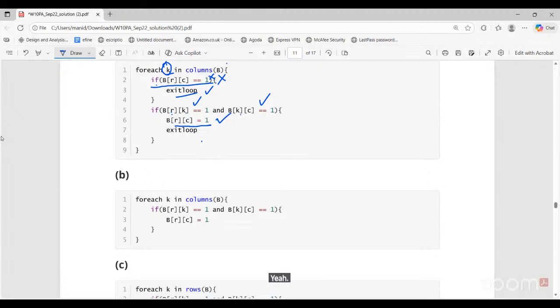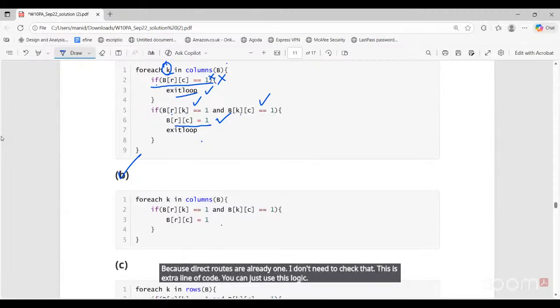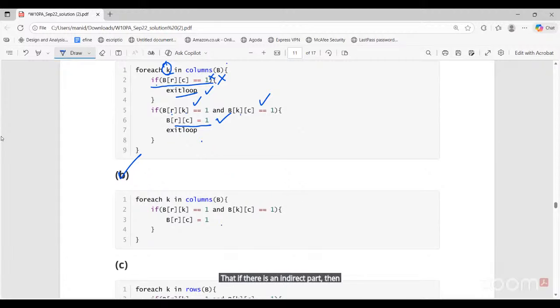Option B is saying for each K in columns of B, if there is a route from R to K and from K to C, then directly set R to C as 1. Is this one correct? Here the difference is, yes, this is correct, because we are just not checking for the direct routes, but that doesn't make it wrong, right? Because direct routes are already 1. I don't need to check that. This is an extra line of code. You can just use this logic that if there is an indirect path, then obviously it is 1. And if it is a direct path, it should already be 1 because we copied direct matrix entries already.